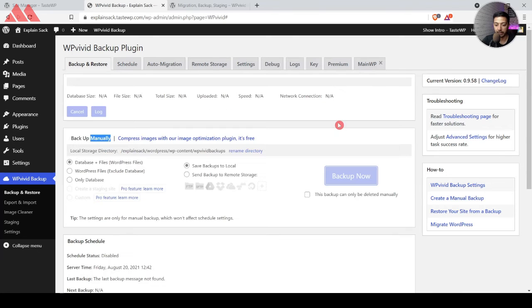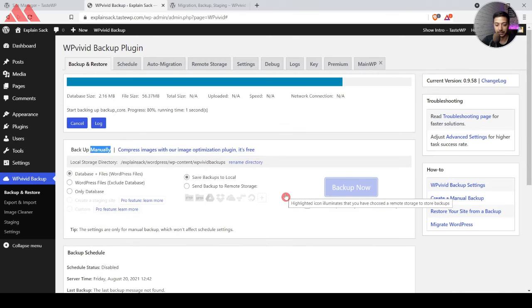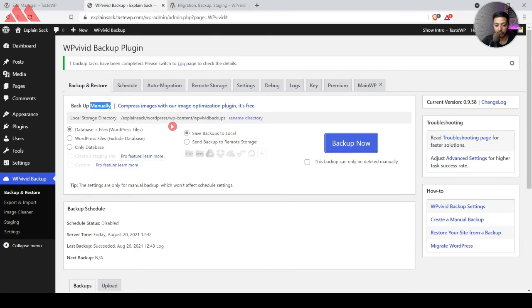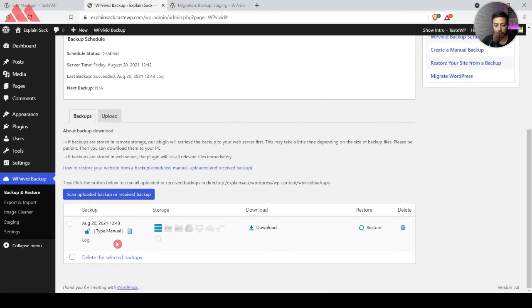So if you go ahead and click on backup now, the backup process starts, and within a few minutes your backup will be done. So for that, you need to scroll down, and here is one of our backup files that we just created, and the storage location is showing localhost. You can download this backup on your computer. You can restore your website with this backup or just get rid of this.